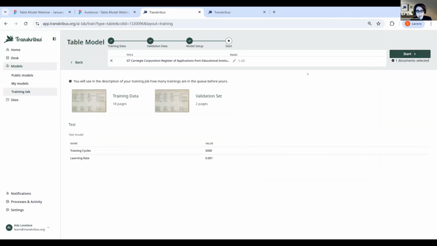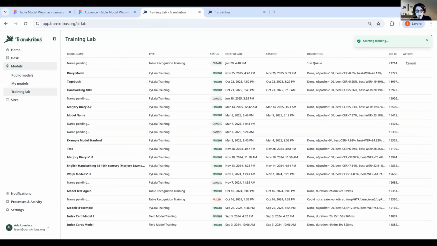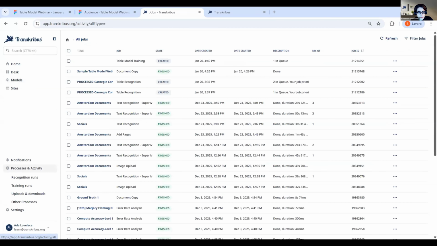And we click next. I have a recap of my training, and I click start, and now the training was launched, and I just have to wait. Here I can see my position in the queue, and I can also see it under processes and activities. And in a few minutes, when the other training job from another user is finished, my table model training will start.